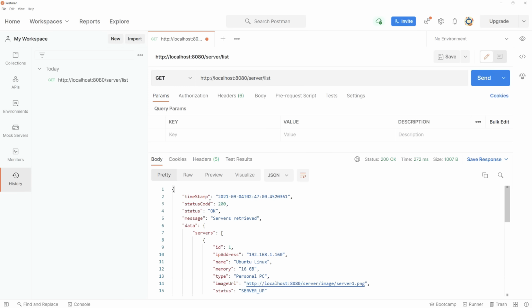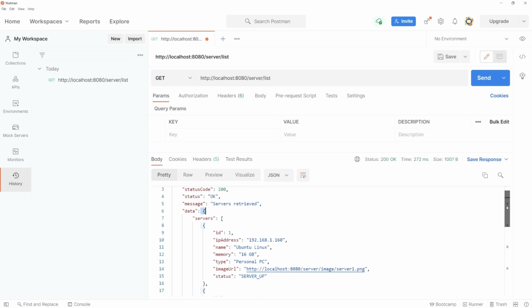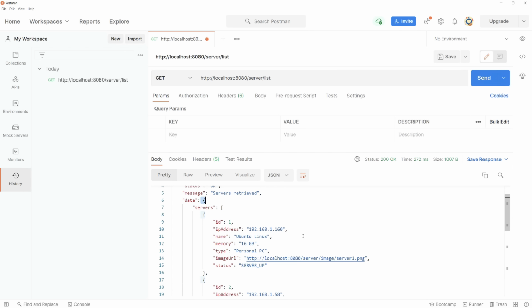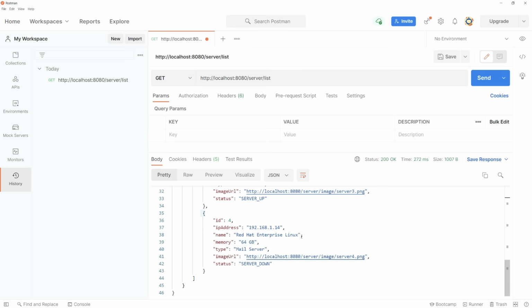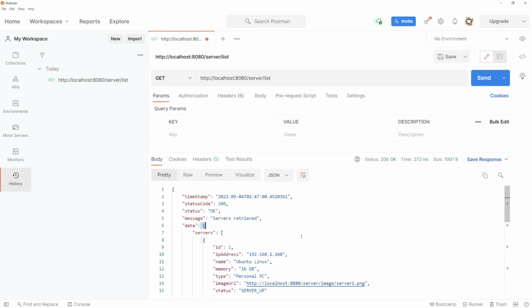I got the timestamp, the status code, the status, the message, and you can see that in the data for the key, we have an object, and that object contains a servers, which is an array. And you can see that we have all of the information here nicely printed out. So we know that our application is running smoothly. So let's test the other functionalities.